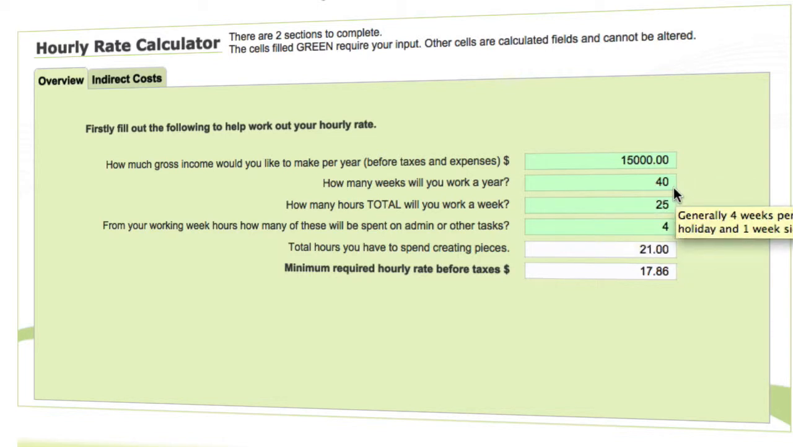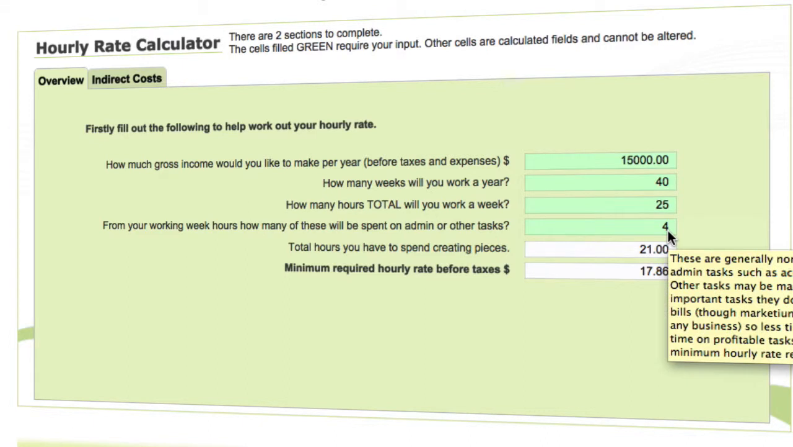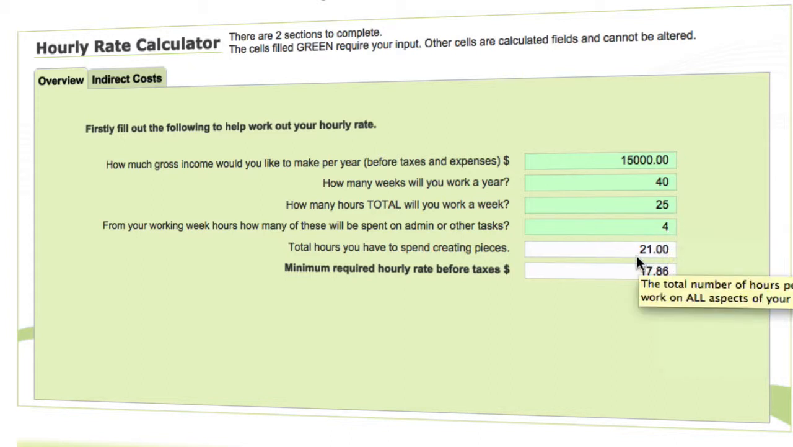Let's say you're working 40 weeks out of the year, 25 hours a week as a part-time job. 4 hours a week is being spent on non-profitable activities, such as admin things, sorting out your website, paying the bills, etc. So that actually leaves you with 21 hours a week of productive time to make your creations. So that means your minimum hourly rate actually needs to be $17.86 per hour to achieve your earnings of $15,000.